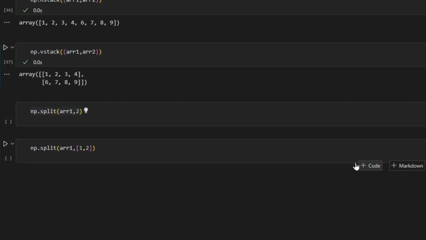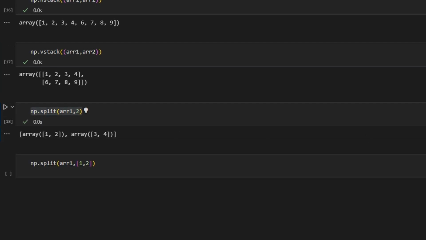We can also split arrays using the split method. It takes a NumPy array and the number of sections of split. In this example, we divided our array into equal parts of 2 elements each. This method also takes indices of array if splits of different shapes are required.